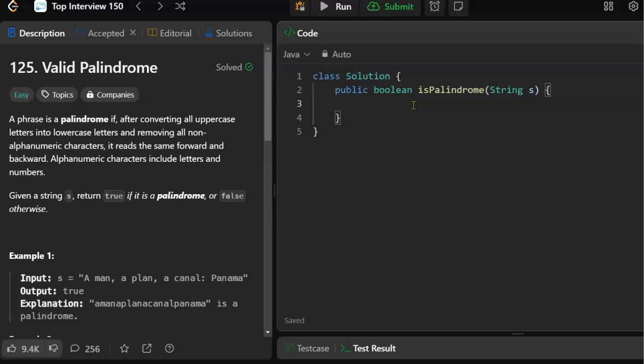that. Let's do string str equals s dot toLowerCase. We could just reuse s, but it's not a good practice to modify your input variable. So we're going to create our own variable str, lowercase it.